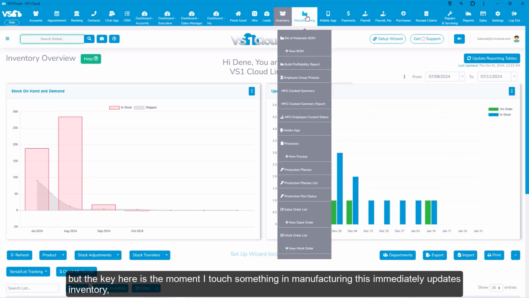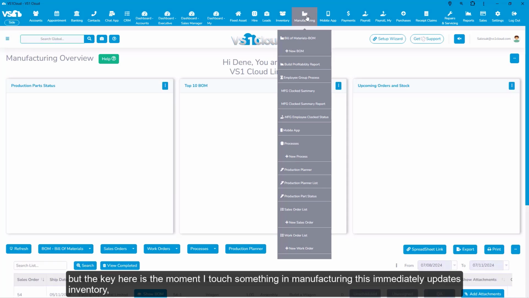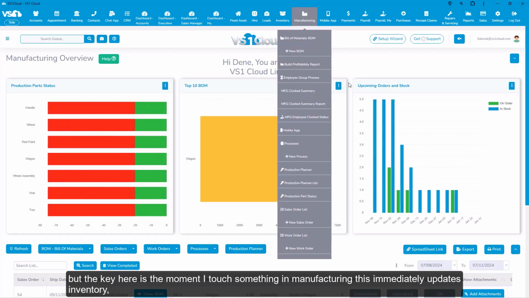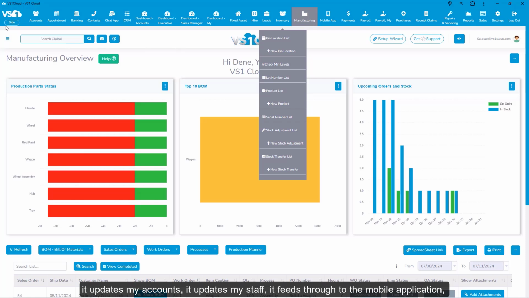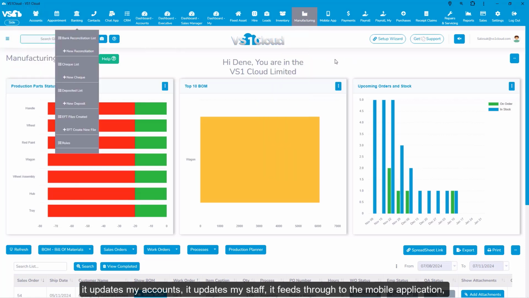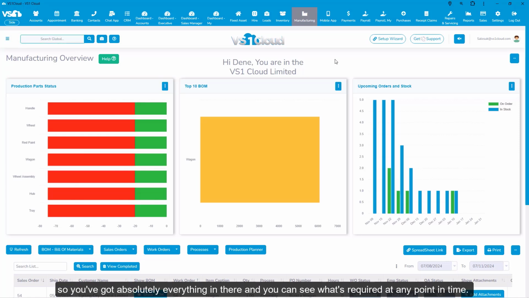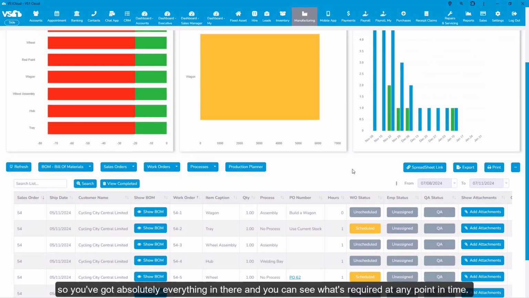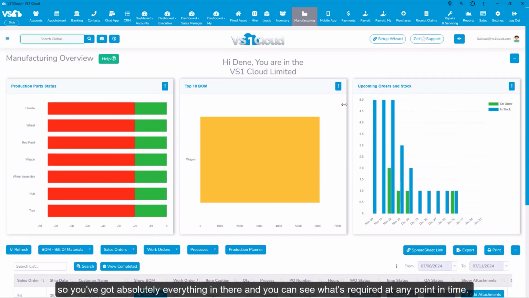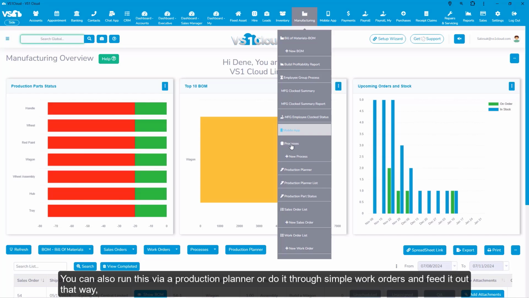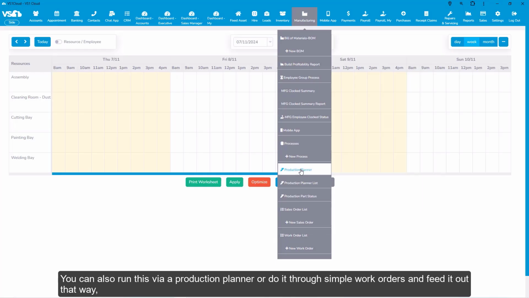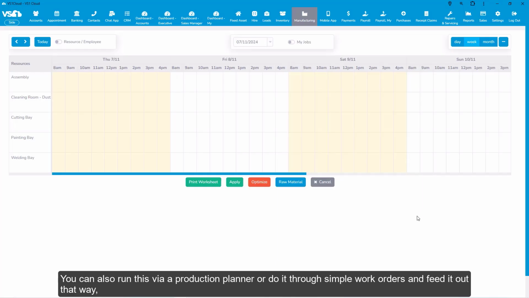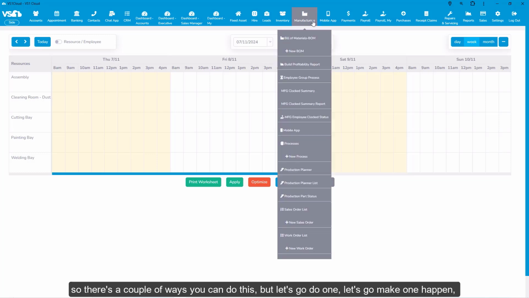But the key here is the moment I touch something in manufacturing, this immediately updates inventory, it updates my accounts, it updates my staff, it feeds through to the mobile application. So you've got absolutely everything in there, and you can see what's required at any point in time. You can also run this via a production planner, or do it through simple work orders and feed it out that way. So there's a couple of ways you can do this.